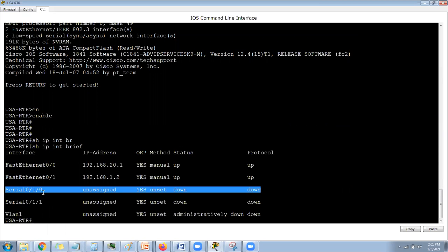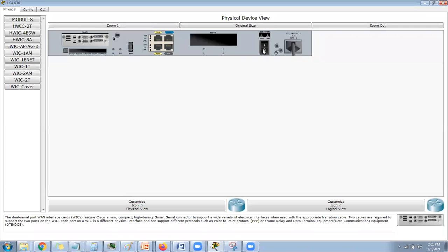Oh, I got the serial interface. So I don't want that. So what I will do, I will turn off the router again. I don't want this. Oh, I think we cannot remove it now. 2T low, I don't want. Let's take this one. 4ES.